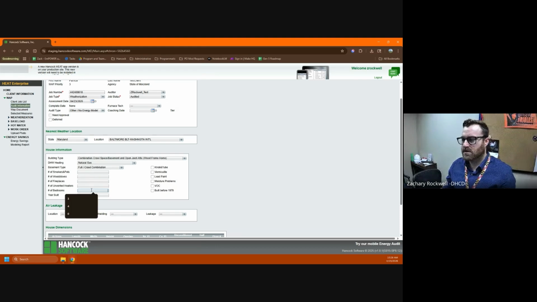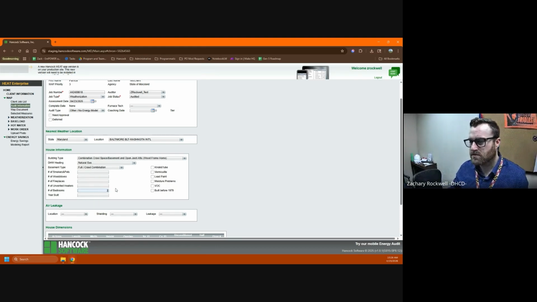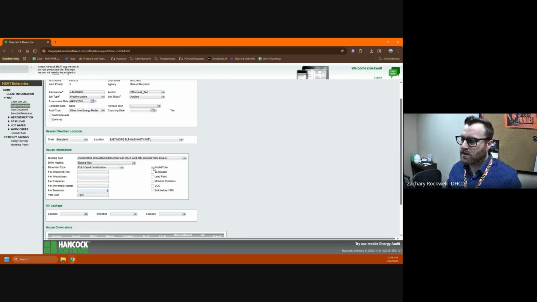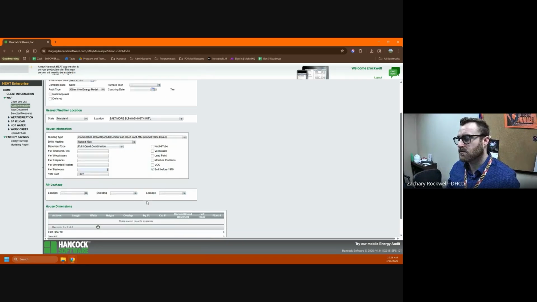This information can be filled out. Let's say it's 3 bedrooms and it was built in 1922. This is also where you fill out if any of these situations are present when you go out to the home: knob-and-tube wiring, vermiculite, lead paint, moisture problems, air quality issues and concerns, or built before 1979, which we will check for this one because it was built in 1922.